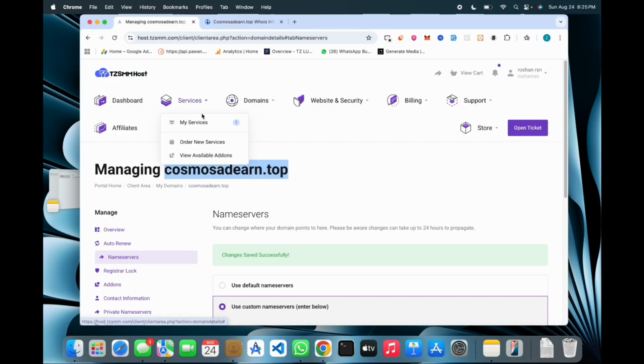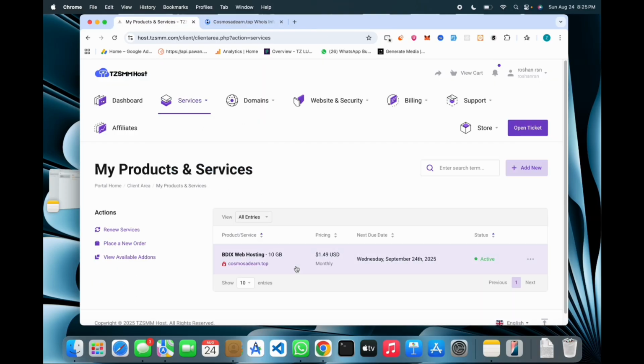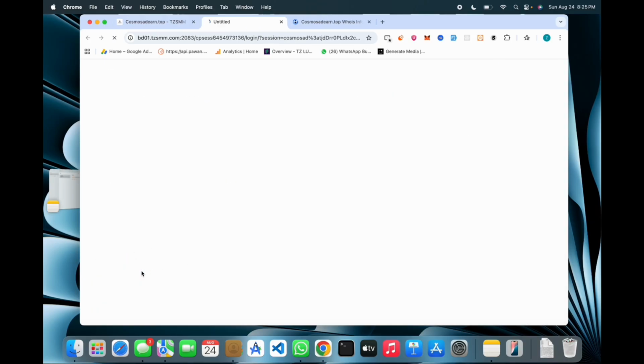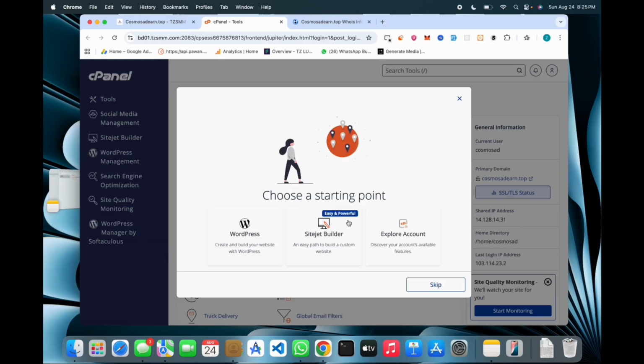Now let's open the cPanel. So this is our hosting service. We have to click here. Then you will find login to cPanel in the actions bar. I'm clicking here. Our cPanel has been successfully opened.